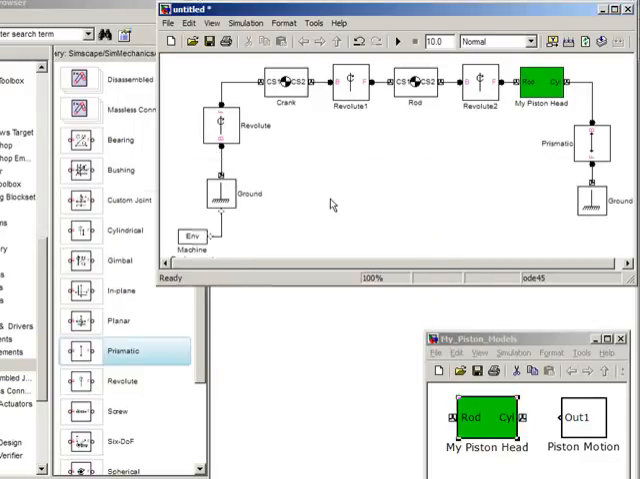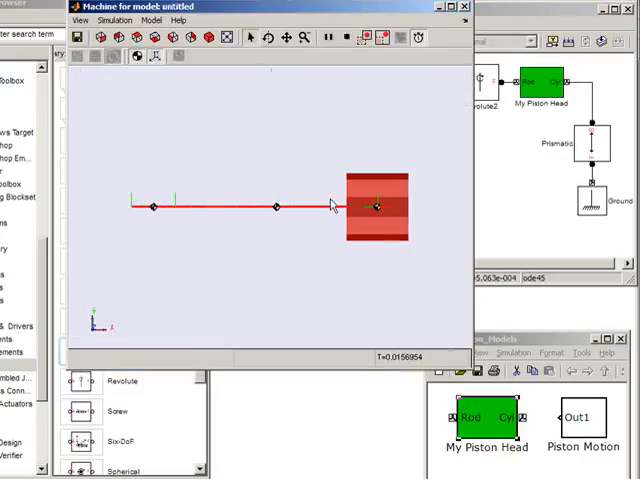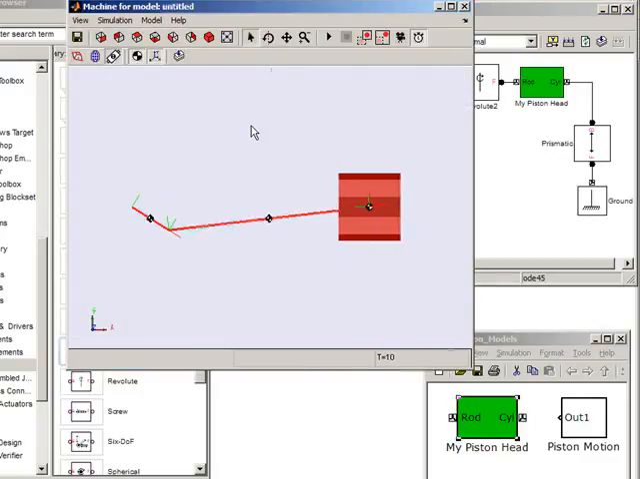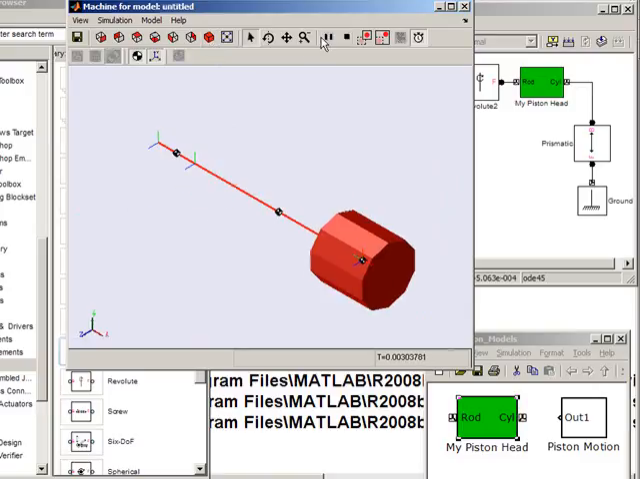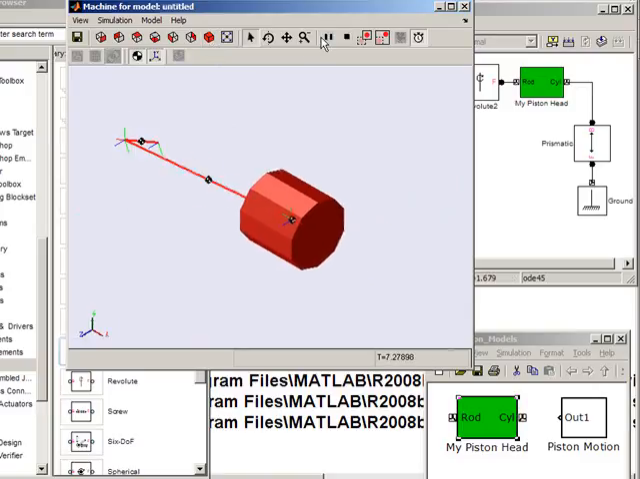At this point our model is built, and if we run the simulation we can see that the piston moves due to gravity, sort of like a pendulum. This is a three-dimensional animation, so if we rerun it from this angle we can see how it is moving.